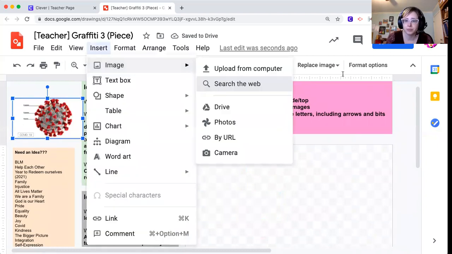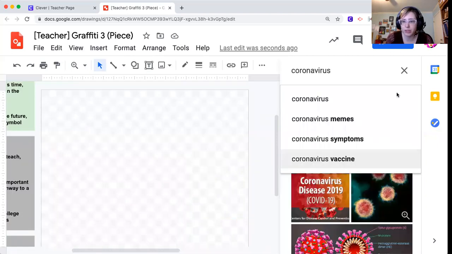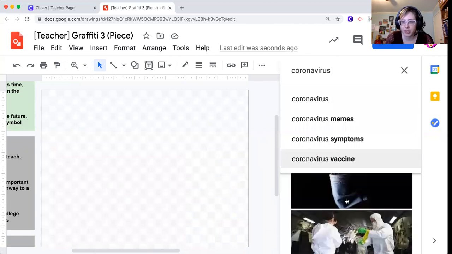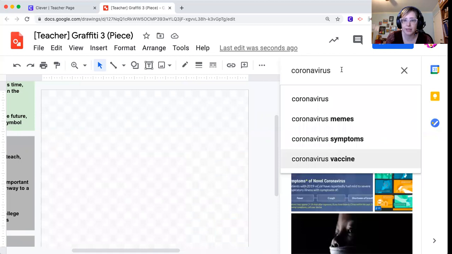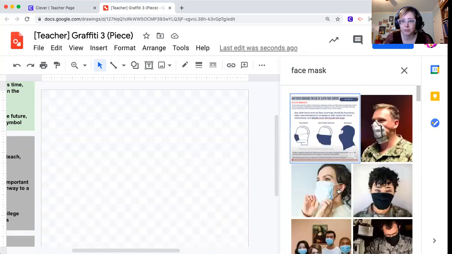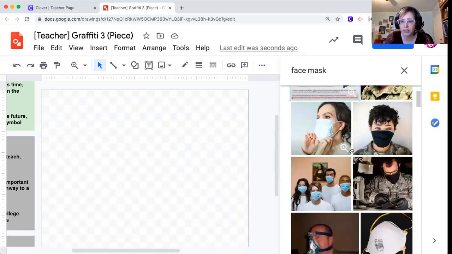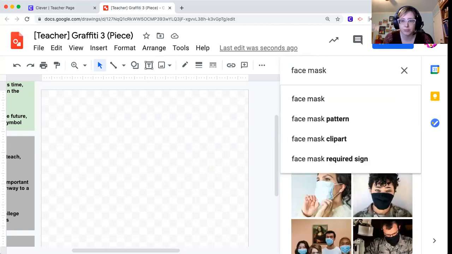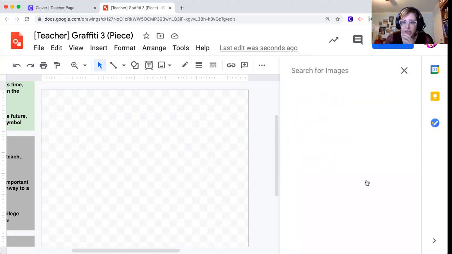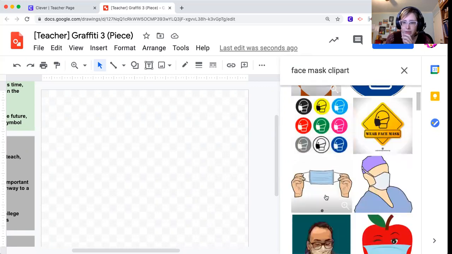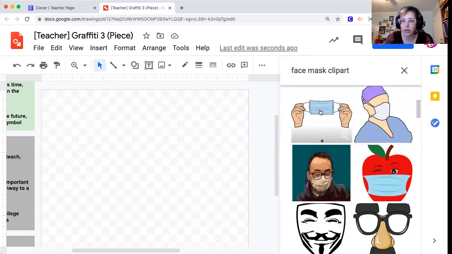I'm going to look through again, see if there's any more that I would like. These are all pretty much the same. Oh, like a mask. That's actually a good idea. Face mask. And I'm trying to find one that's going to be easy to trace. Let's look up clip art that's going to be easy to trace. Cool. I like this one because it's really easy to see. So that's the one I'm going to grab.